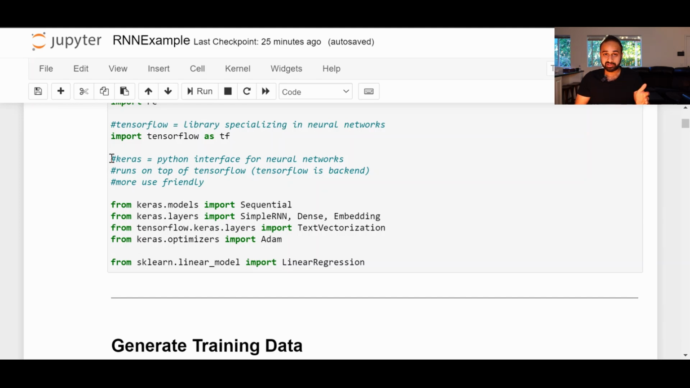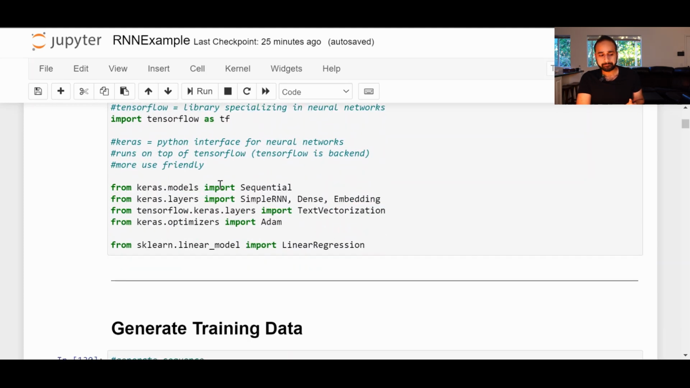How does it relate to TensorFlow? Well, TensorFlow can be used as its backend, or another way to say that is Keras is built on top of TensorFlow. It's talking to TensorFlow, it's just that it's a lot easier for us to interact with Keras rather than TensorFlow directly, and that's why people often use it. So that's enough about that. All the other imports are pretty standard.